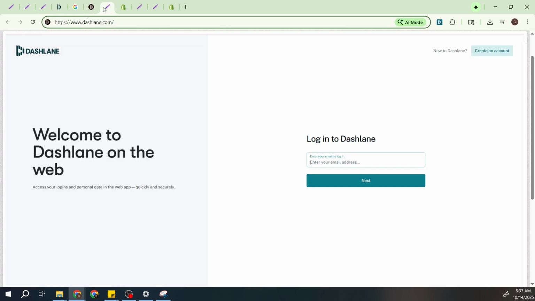After clicking Log In, you'll be prompted to enter your login details. This includes your registered email address and your password. Your email should be the one you used during your initial sign-up with Dashlane. Type it in carefully to avoid any errors. As for the password, if you have it saved in your device or written down somewhere secure, now's a good time to refer to it.